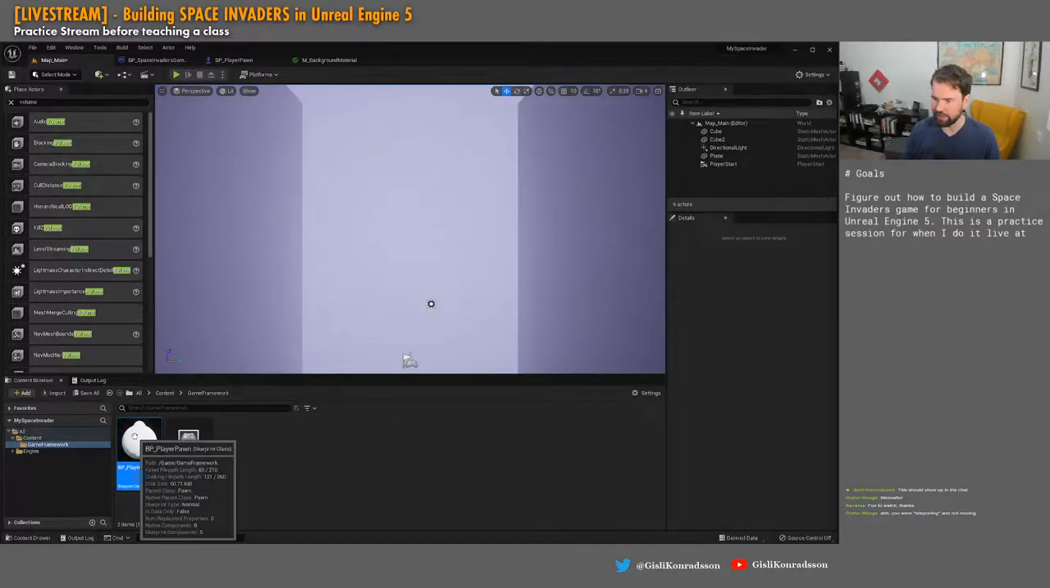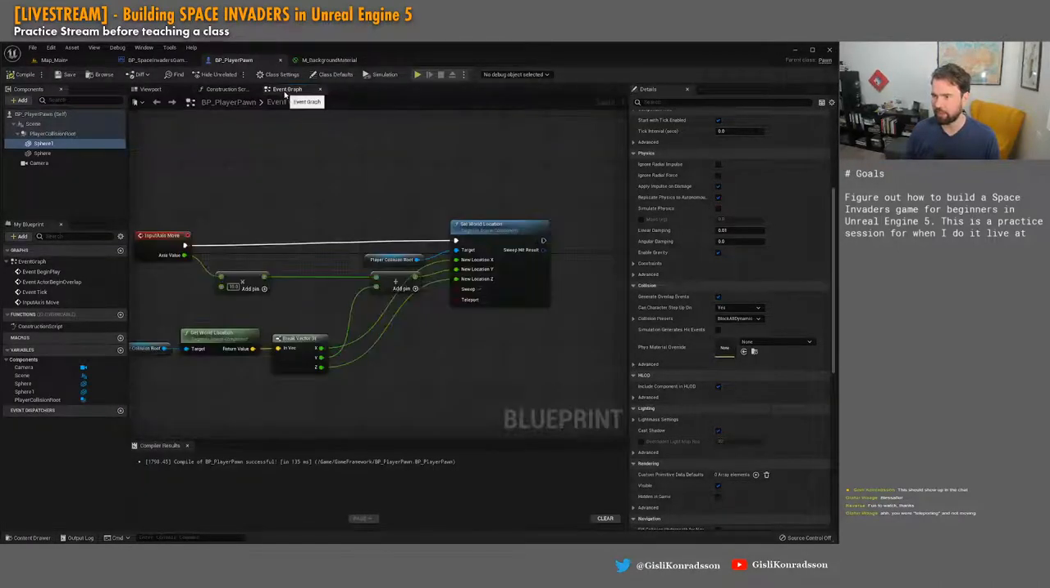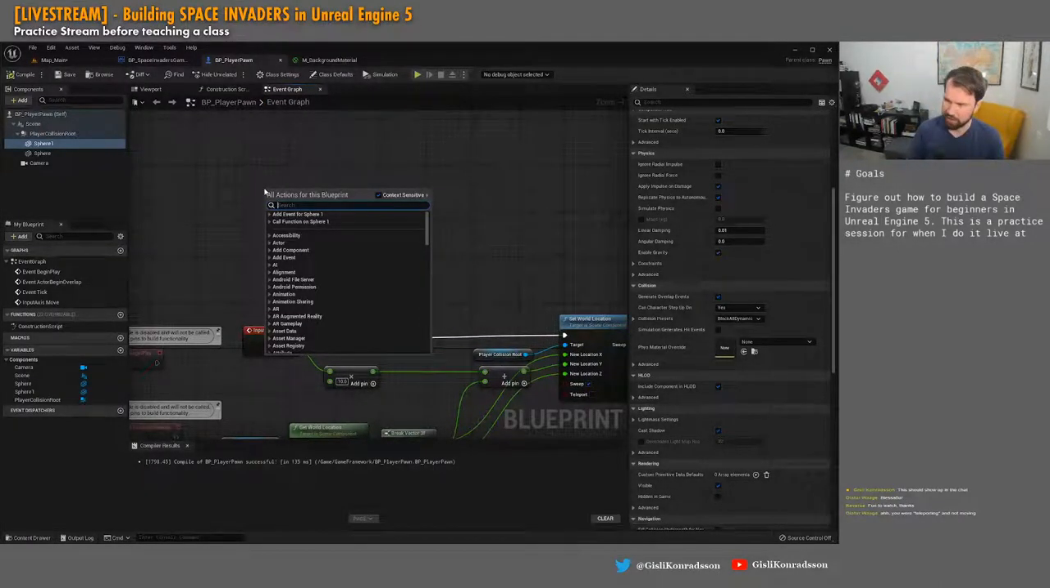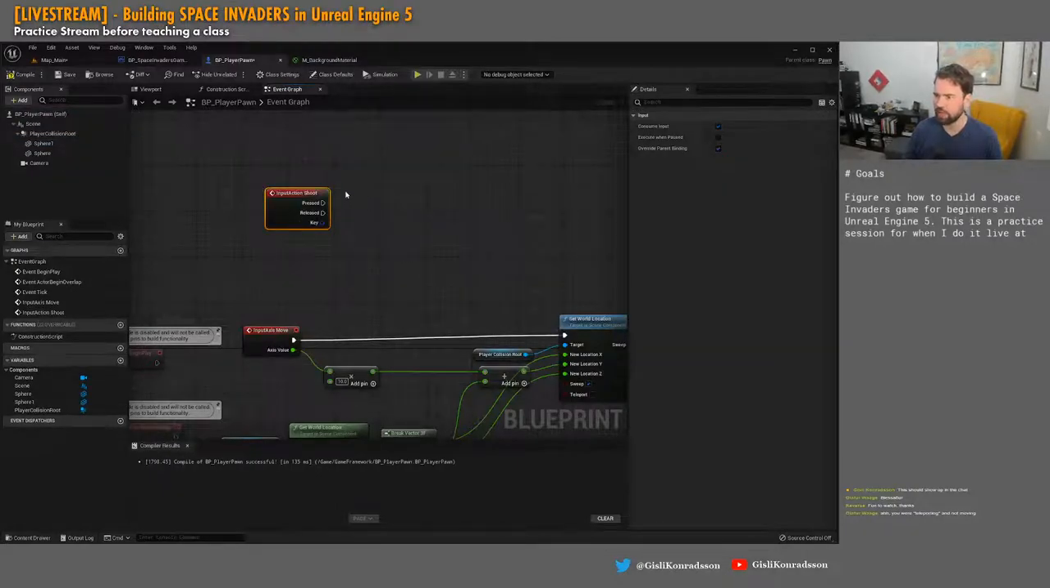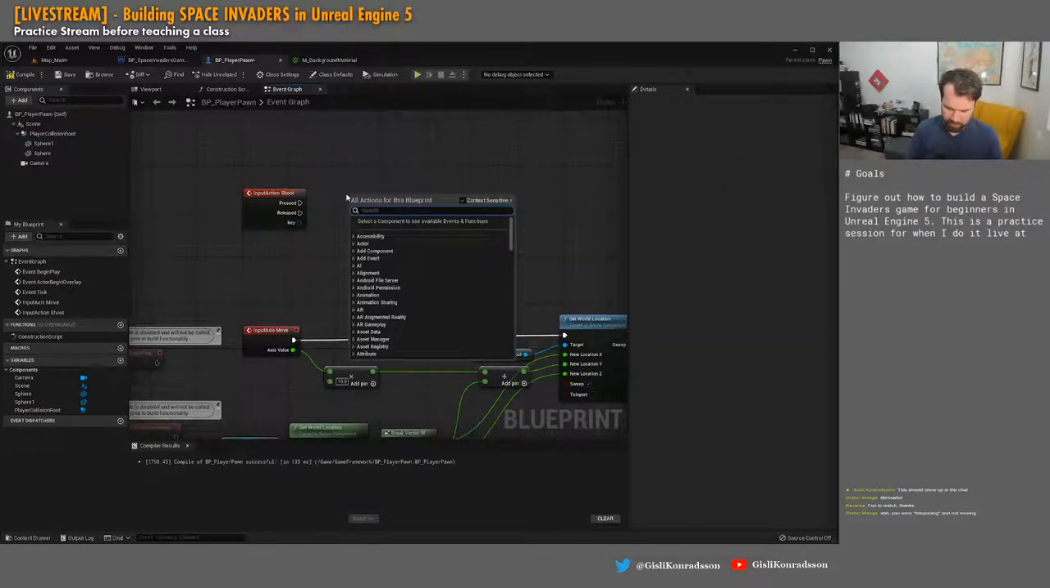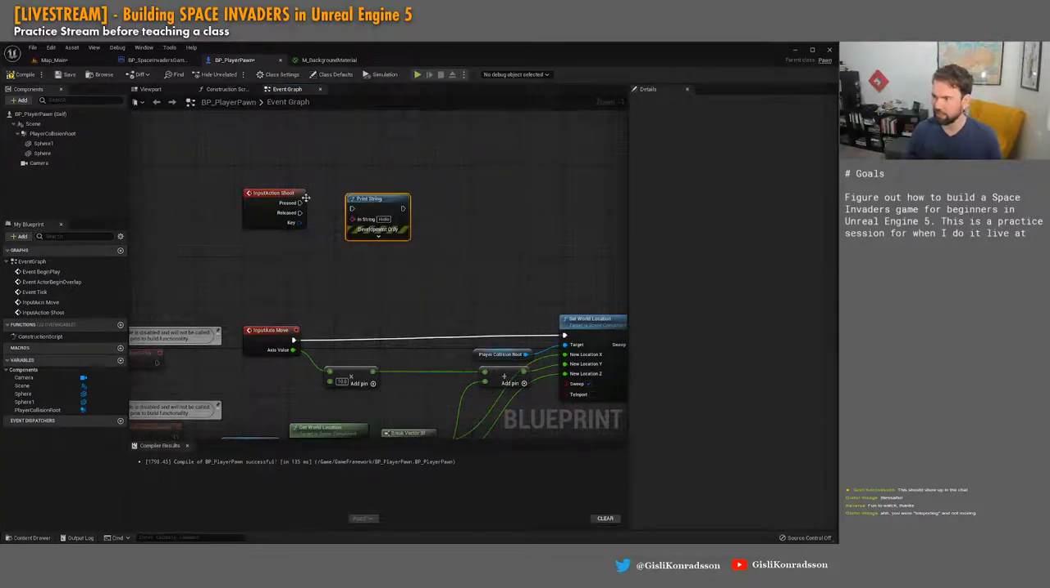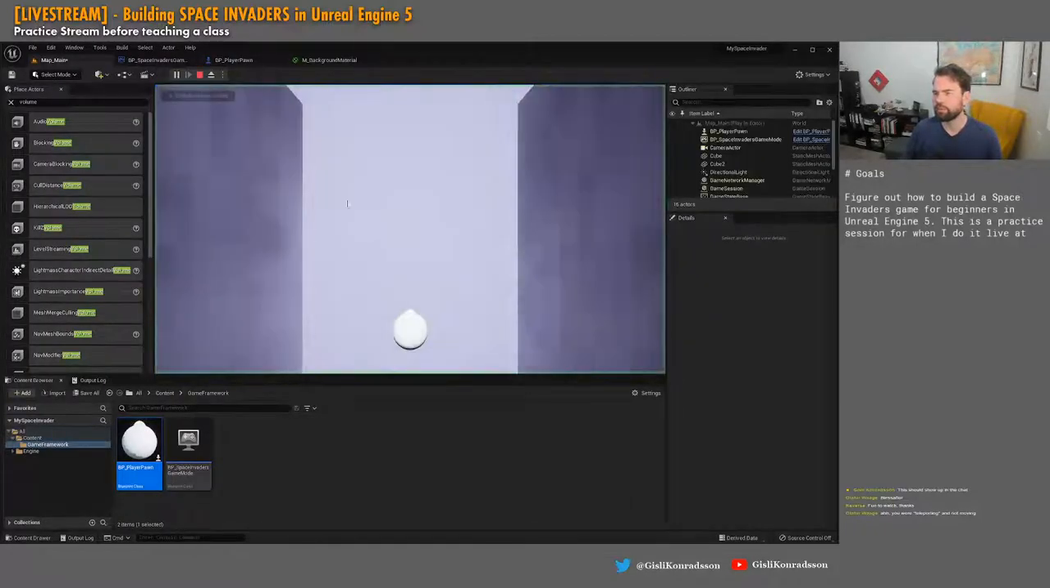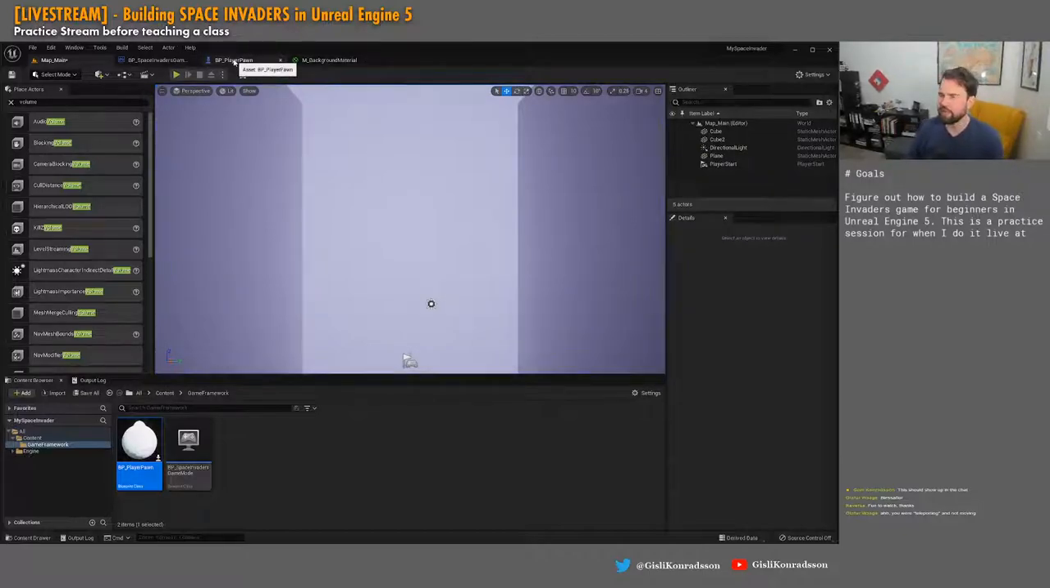Now that I've added this, I can go back into my player pawn blueprint and add the shoot event. When I press the spacebar, we can do print string and we do shoot. Now let's try it again. And anytime that I press the spacebar, we shoot. So adding the actual event here was pretty simple. But now we have to add a projectile.